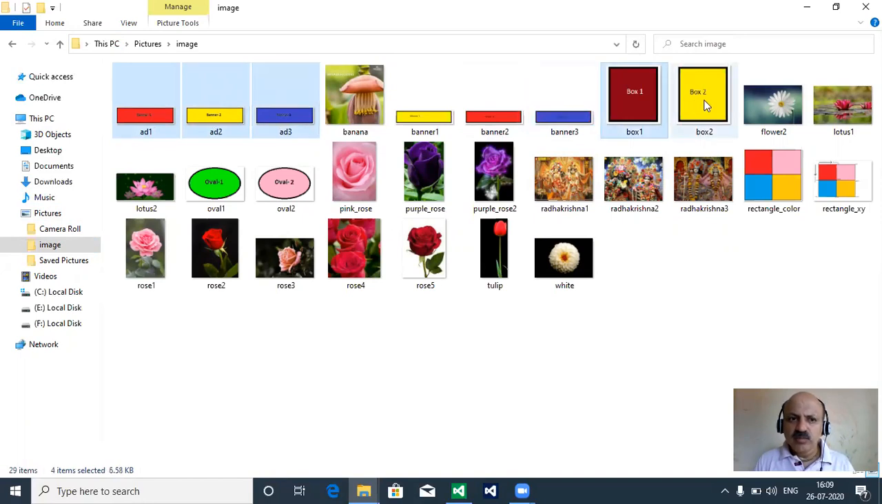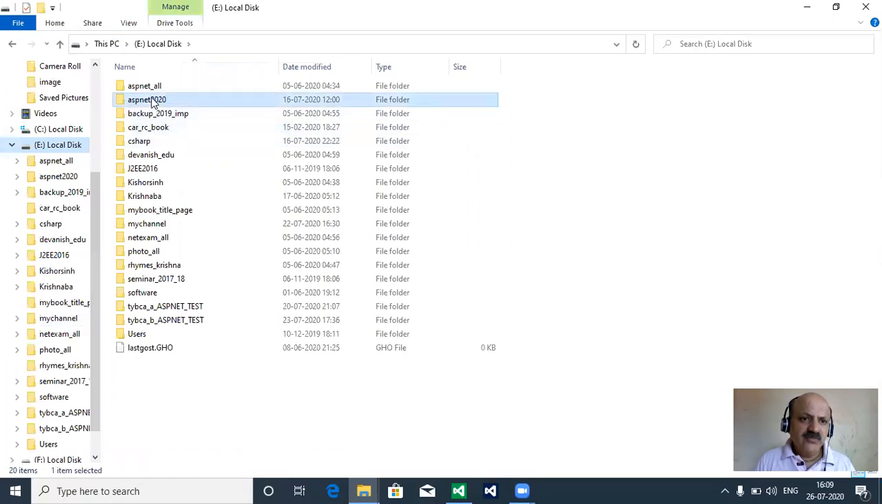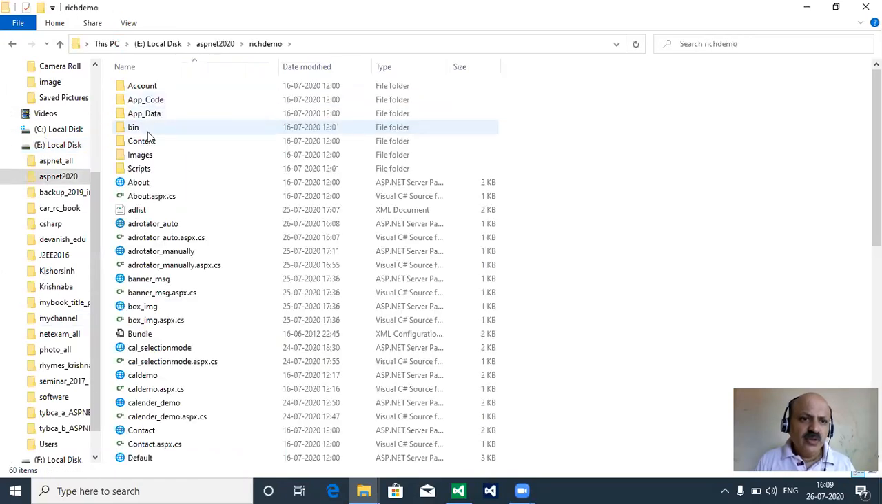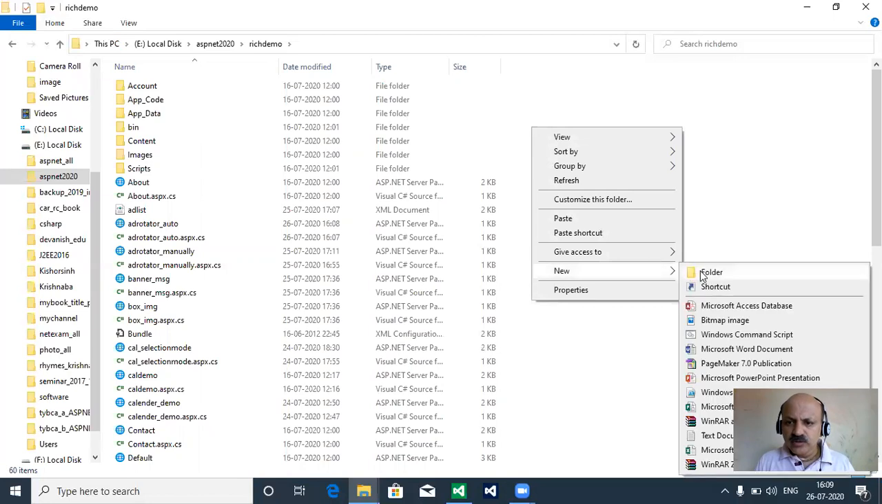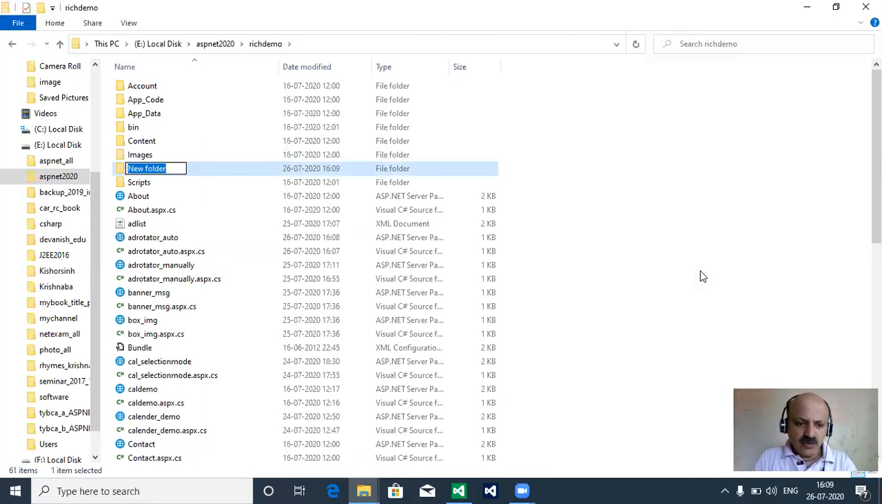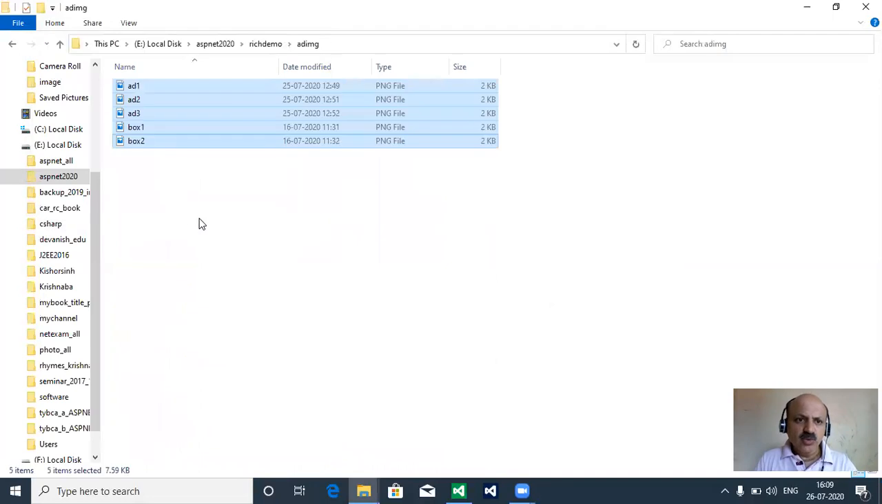Here we can just select AD1, AD2, AD3, and Box1 and Box2. In my previous demo lecture I used the oval shape, so this time I use the box shape. Just copy and paste them into our main website folder, Rich Demo. You can also put them in the image folder, but I separate the AdRotator images into a new folder, so I select Add New Folder, AD Image, and paste the images there.